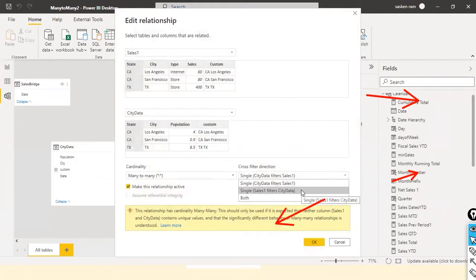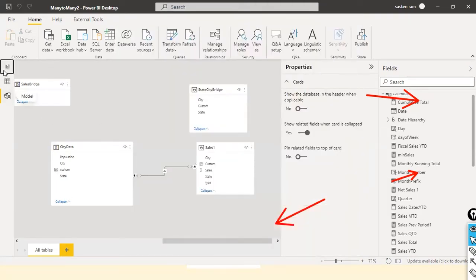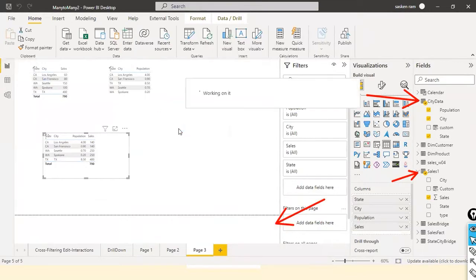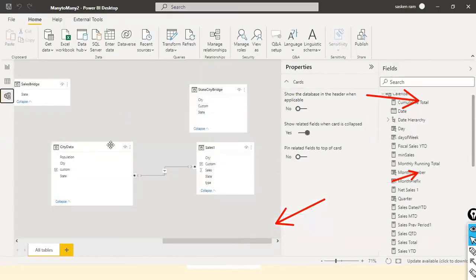When I use the city data table state column to filter the sales one table, it is not doing it. Let us try this one also. We'll see what happens. Not much helpful. At least previously, it was repeating the total sales by state. California, what is the total sales? It was repeating it. But now it is doing nothing. It takes the entire sales and then it repeats this value here. It is not much helpful.